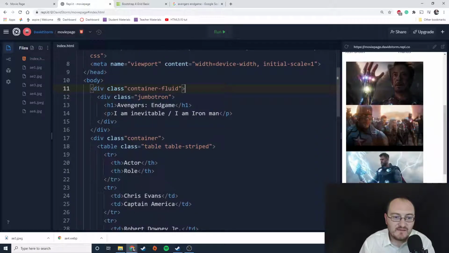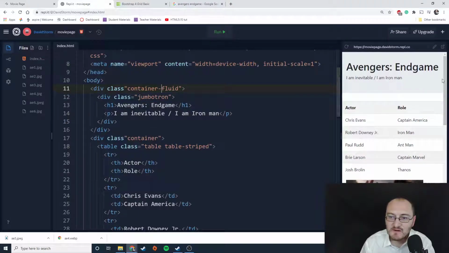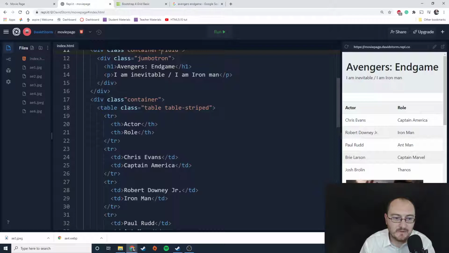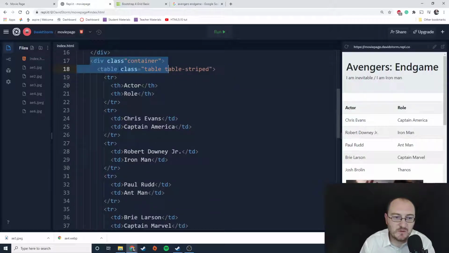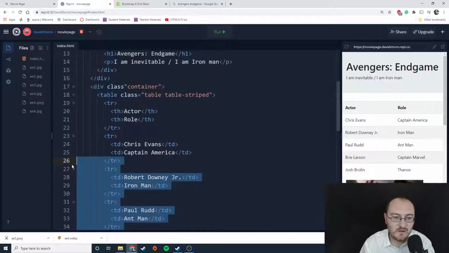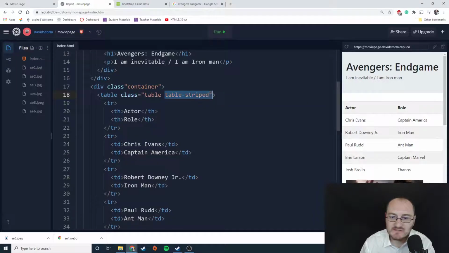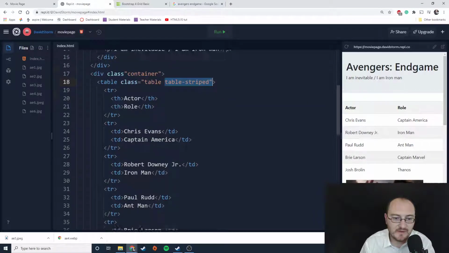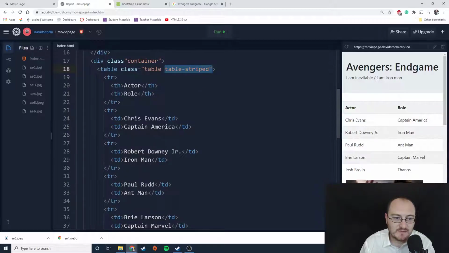Then inside we have a container that is holding my Jumbotron. And that is a fluid container because I wanted it to go all the way to the edges of the screen. Then we have another container which is holding the table. So if we go down here to the bottom of the table, we can see that this is all in one container. The table class is table striped because I like the striped look a little bit better. Then I filled out my table here.